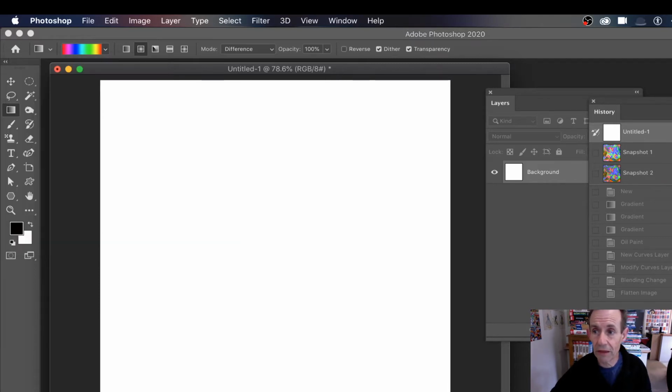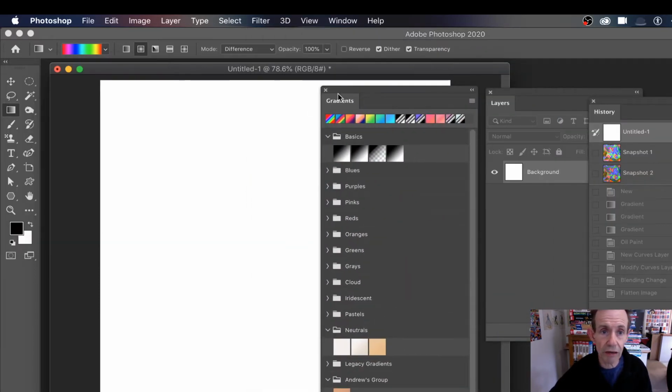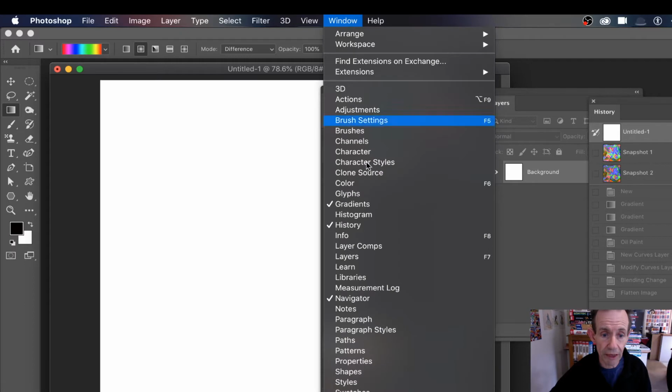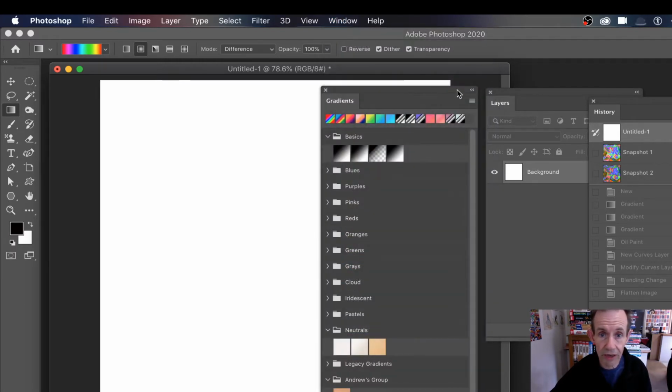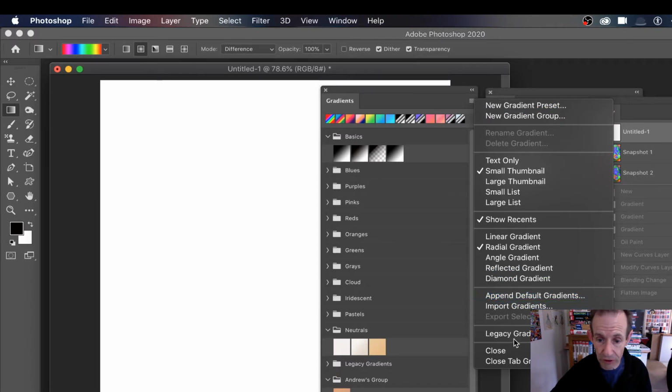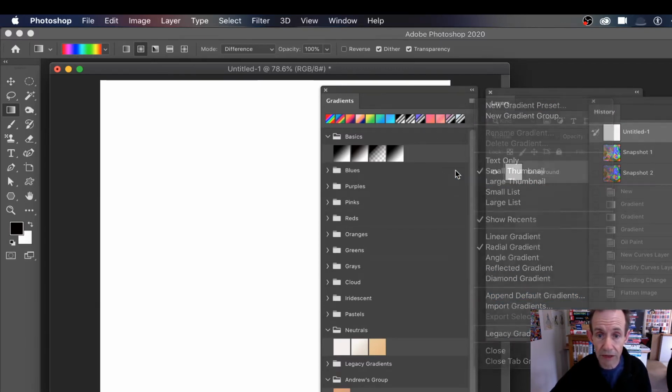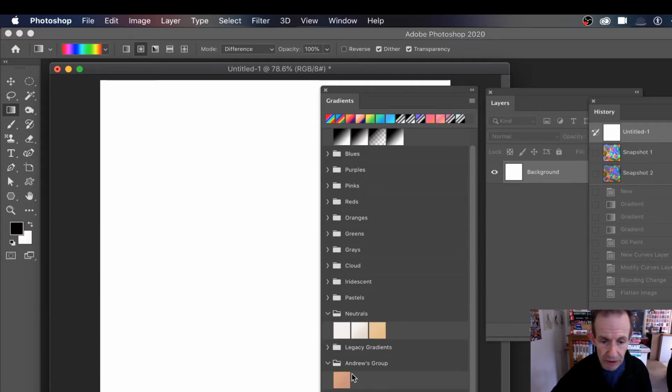How to get them? Main thing, just go to the gradients panel. You'll find that via Window and Gradients. Once you've done that, you can go to the right side and you've got an option there for legacy gradients. Click that, and it will bring in the legacy gradients. You can find them just down here.